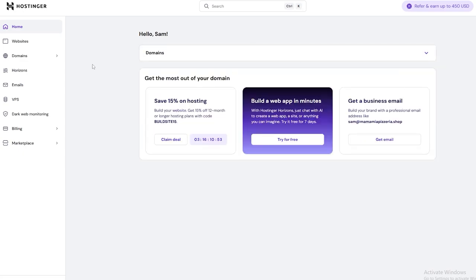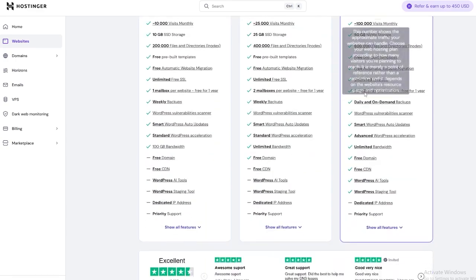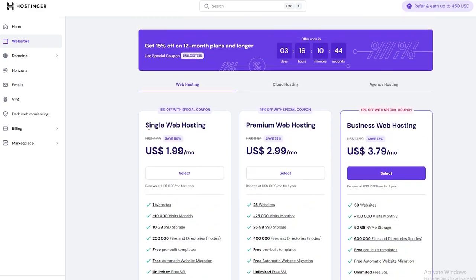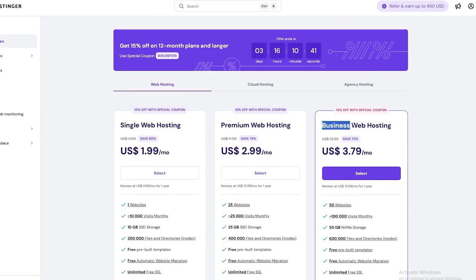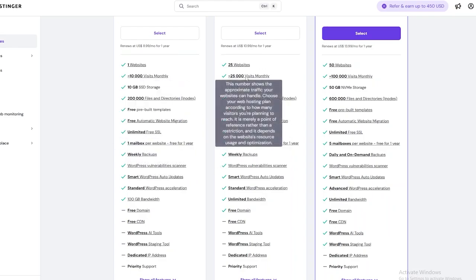And then what you want to do is come over here on the left hand side and click on websites. Right here in websites, you will find all these different offers, and here you have single web hosting, premium web hosting, and business web hosting. Choose whichever one you want. You can see down below all the features, how much space they provide, and how many files and visitors they support.